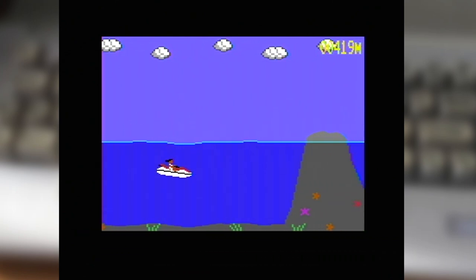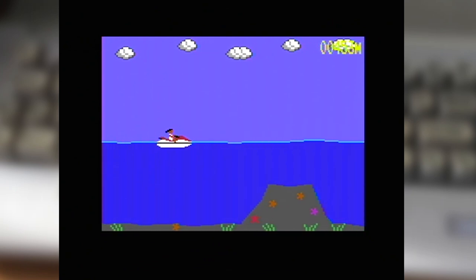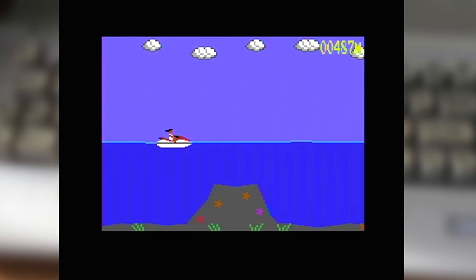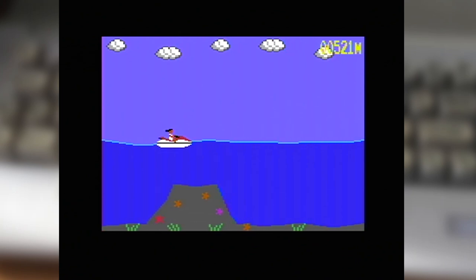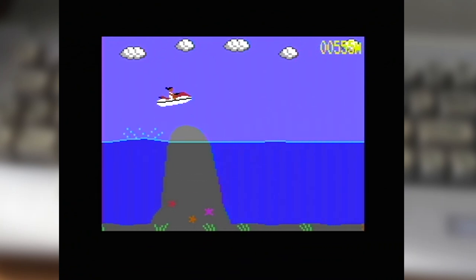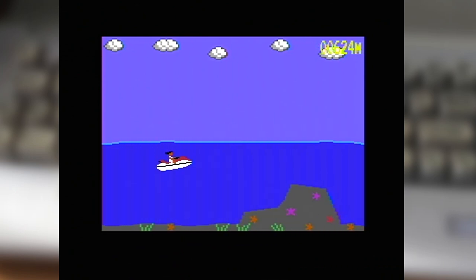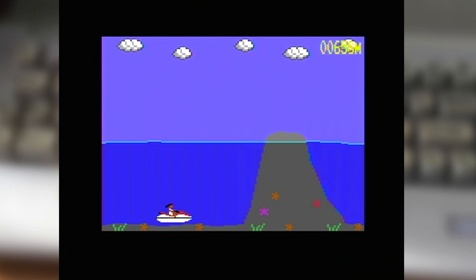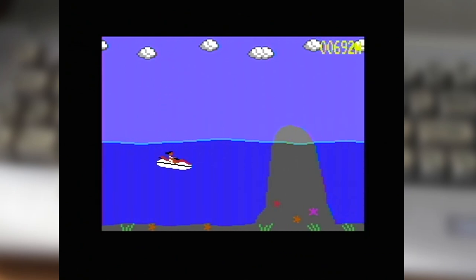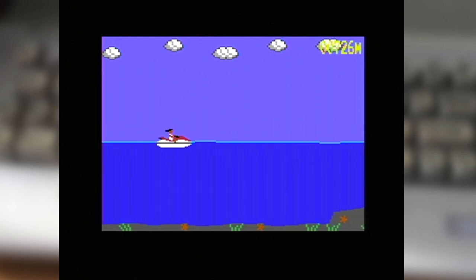Things may start out rather sedate, but as your trip increases, your craft speeds up, meaning you'll need to be diving and jumping at just the right time to keep yourself going. It's certainly a great pick for what can be done in 4K, with some colourful visuals and great controls making it a great score chasing experience.